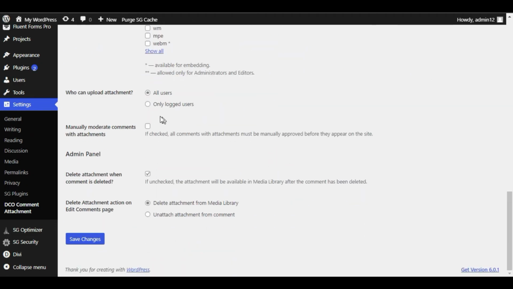Now scroll down. Who can upload attachment? I will enable all users. Now next is manually moderate comments with attachment. It means that if I check it, all the comments with an attachment must be manually approved before they appear on site. I will enable it, and now I will save the changes.